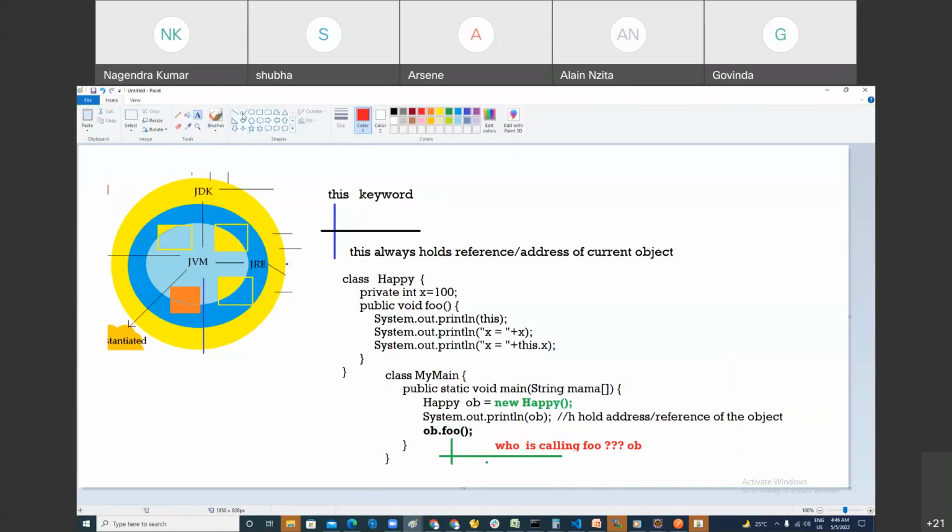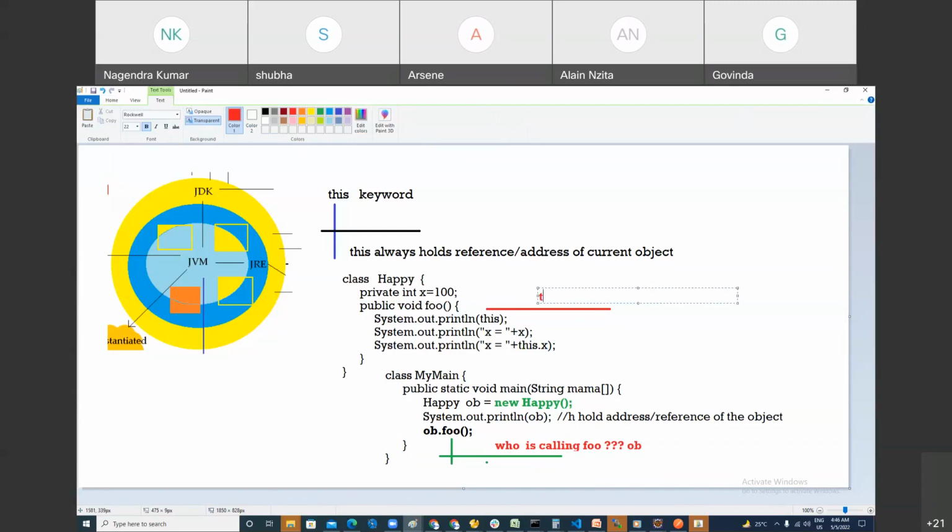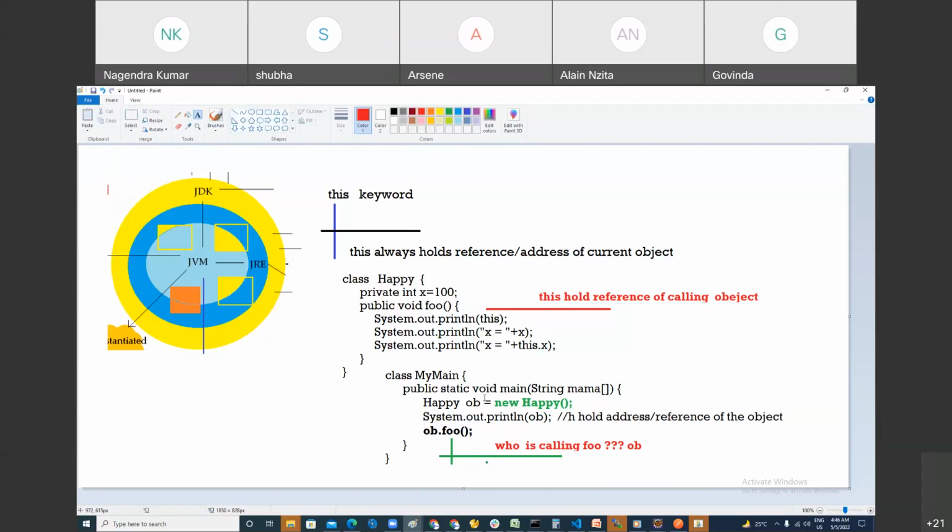So when this method is called, if you say this, who is calling foo? OB. So this will hold the address of the calling object. This holds the reference of the calling object. Who is calling foo? OB is calling foo. So this will print the address of OB or not? Yes.